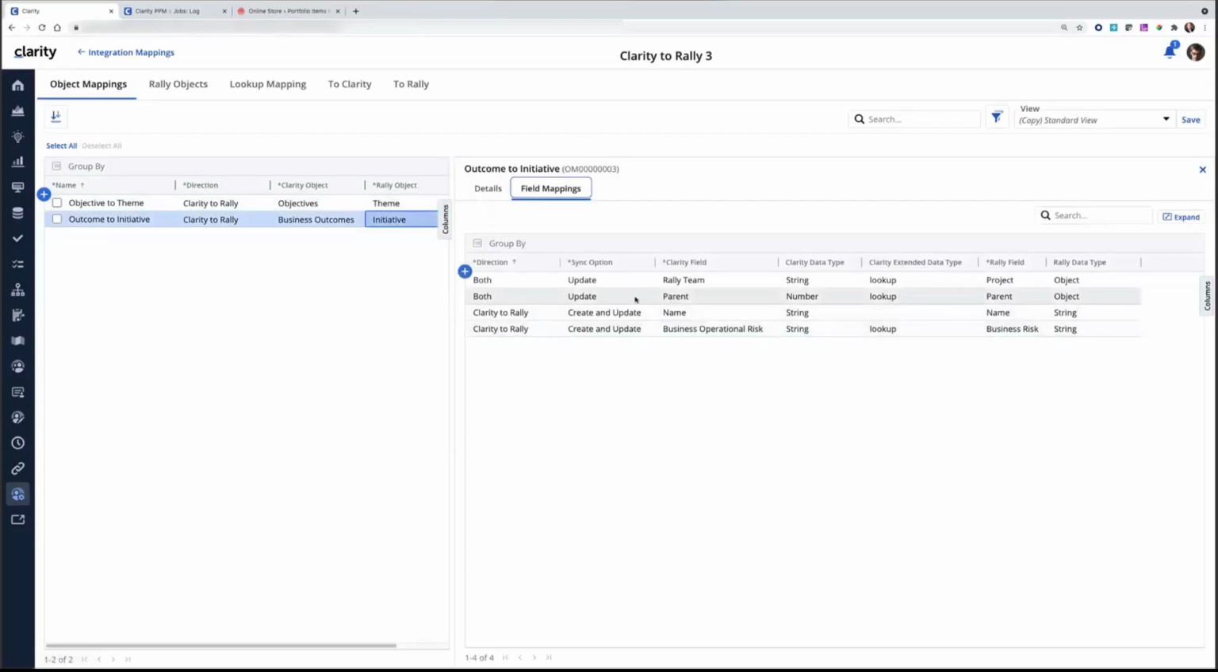And I want to draw your attention to the parent line here, which says, regardless of which side updates, so both sides can update and then synchronize the Clarity parent value and the Rally parent value. Okay, so that has happened.